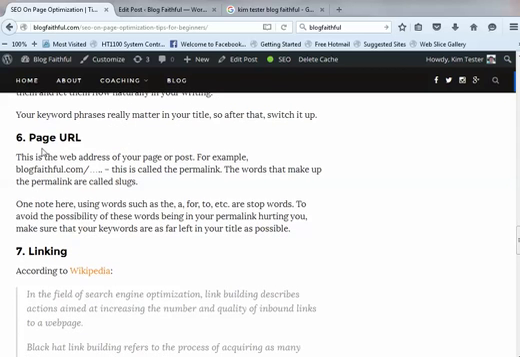Number 6, the page URL. And you'll notice up here, of course, it's the address of your blog post or page on your website. For example, right here on this one, you'll see this. That is called the permalink. And the words that make up the permalink here are called slugs.